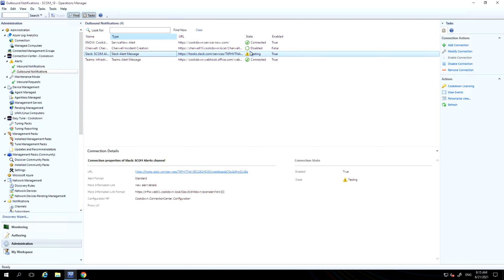And here we go, it's beginning its testing. With any luck, that will succeed, and then we're going to push an alert to all of these places and watch it come through, and then we're going to resolve the incident, which will result in the update of the incident's resolution being pushed through to all of those different places as well. Let's just see if that connection test has completed. Okay, great, that is now connected, perfect.